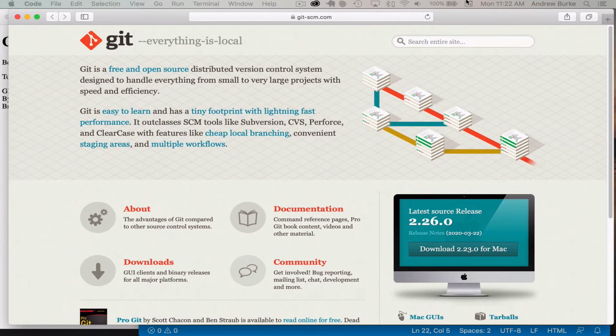Here you can see the Git web page. It's available at git-scm.com. Just like with Visual Studio, there's a link right there on the page to download the latest version for whatever your platform is. Mine, I'm on a Mac, but if you had Windows, it would say Windows. If you had Linux, it would say Linux.